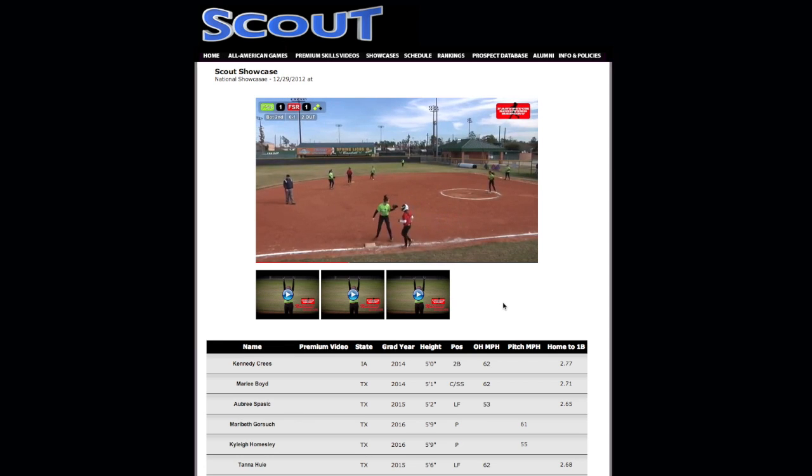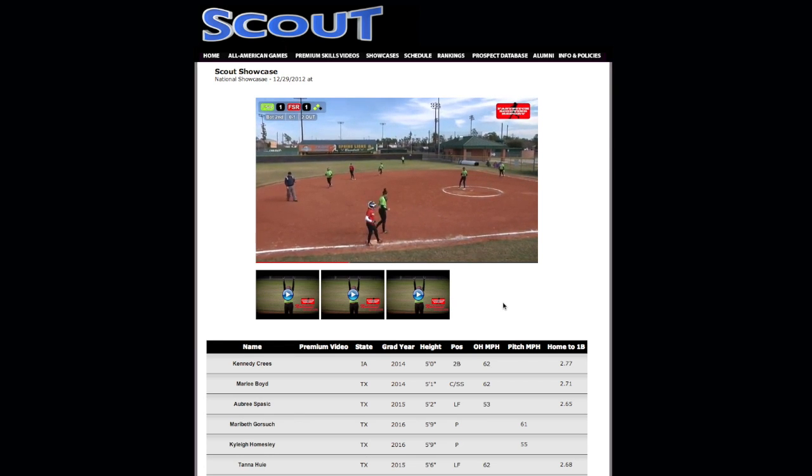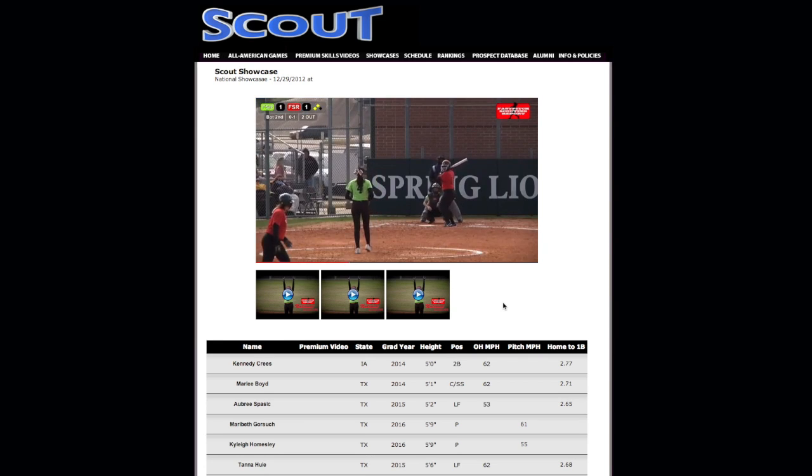And that's a basic view of how the showcase system works and how to find players in showcases and the difference between regional and national events.